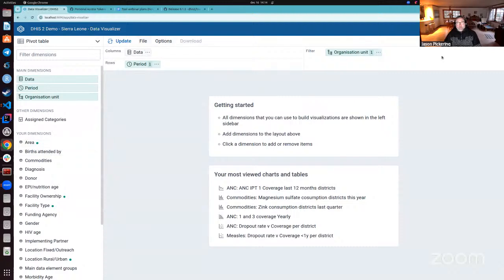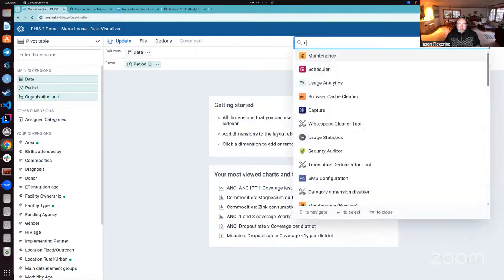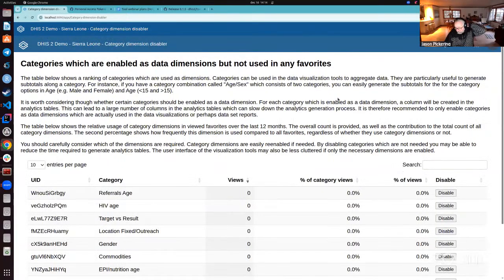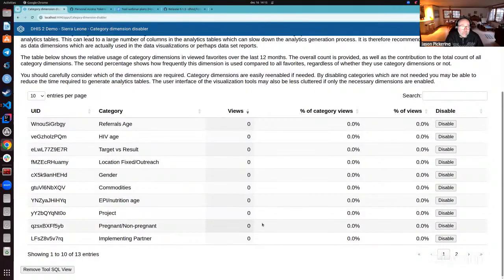So the point of this app then is basically just to give you an idea of the categories which are used as dimensions or which are enabled as data dimensions. How many of them have had any favorites which have been created over the past 12 months? So in this case, we see that a number of them have not been used in any favorites over the past 12 months. And this may give you an indication of whether or not the dimension is actually needed. If it's not being used in any favorites, then you may want to consider to remove it.